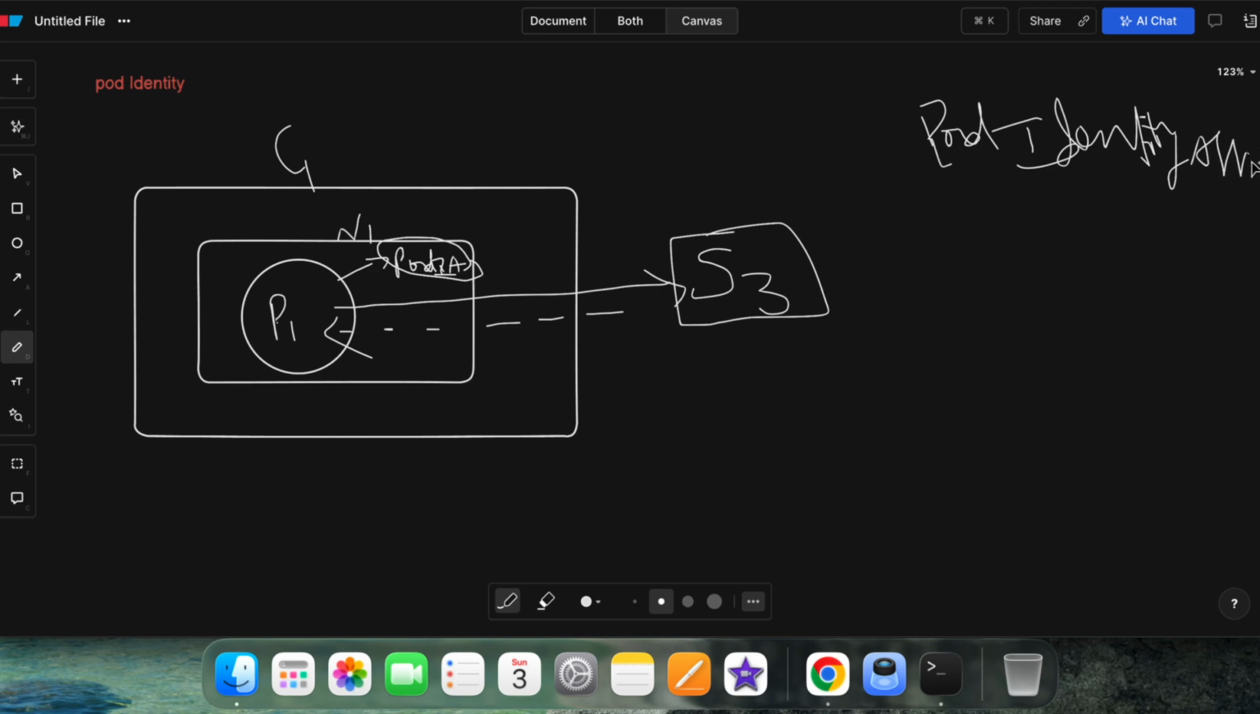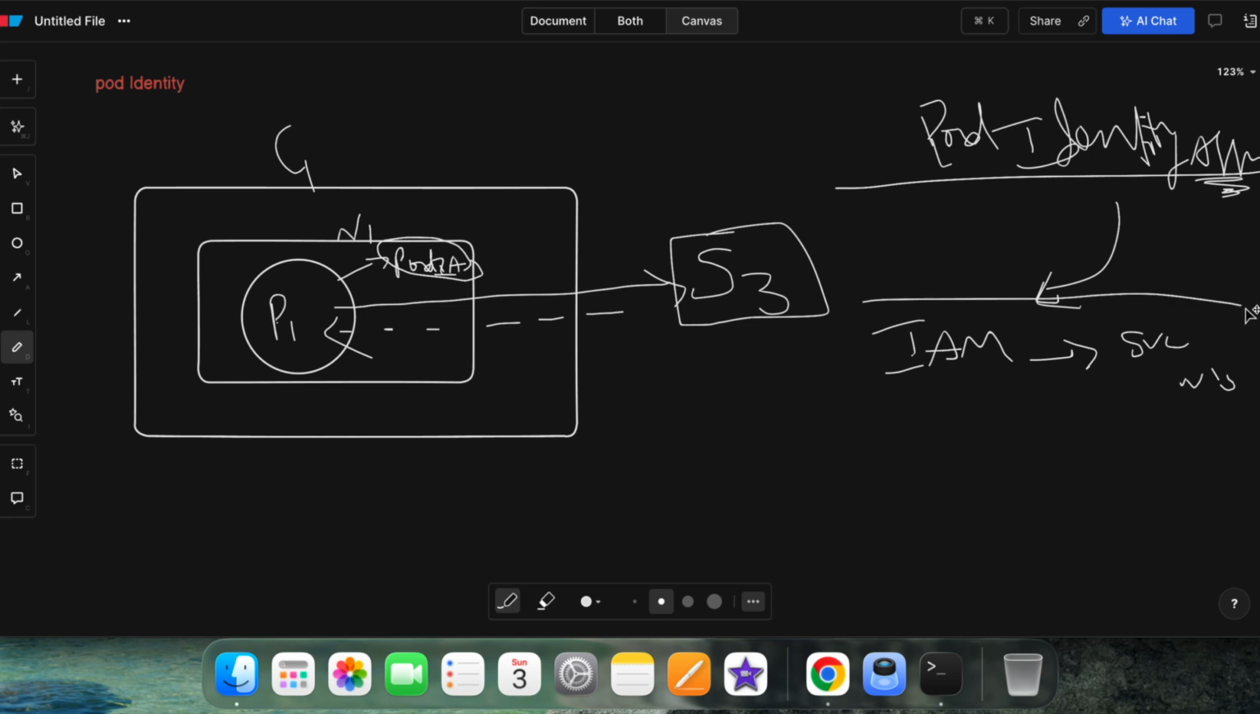Okay, what is this pod identity association? Association means what, to associate? There are two things to associate. One is an IAM role to a service account in a particular namespace. What we need to associate is an IAM role to a particular service account that exists in the namespace where your pod is running, which you want to attach your service account to.